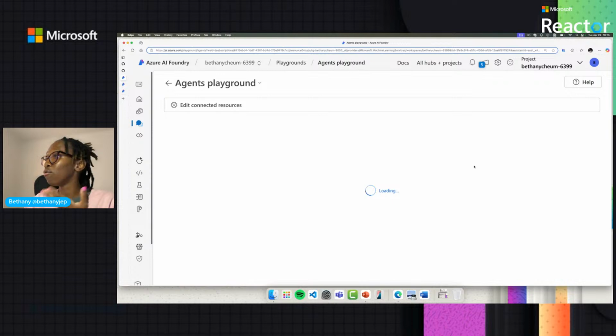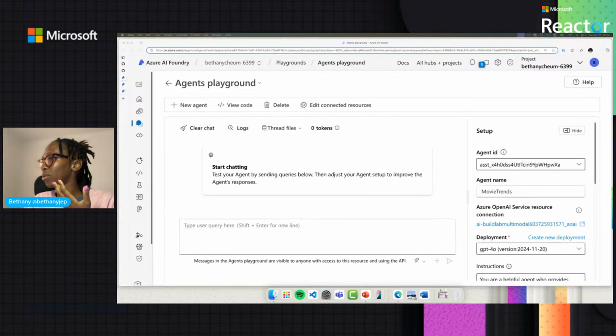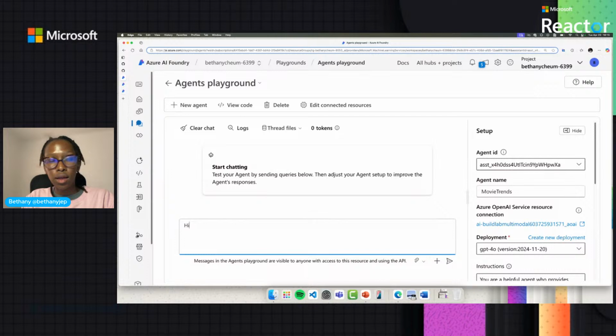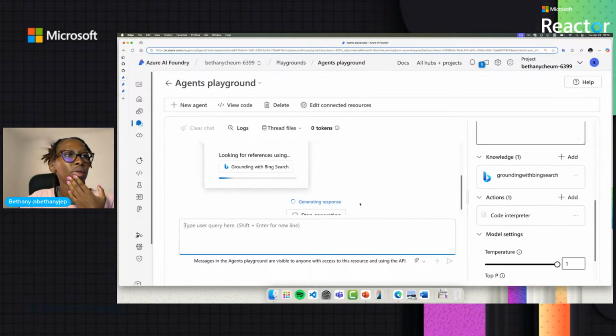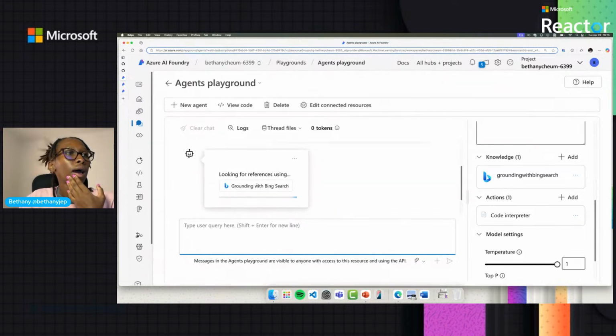If I come to my playground, I can test and see if it will do what I want it to do. I'll ask the question, hello, what were some of the top grossing movies in 2024? Because it is grounded with Bing, it should give me the most updated information. And you can see it's looking for references using Bing.